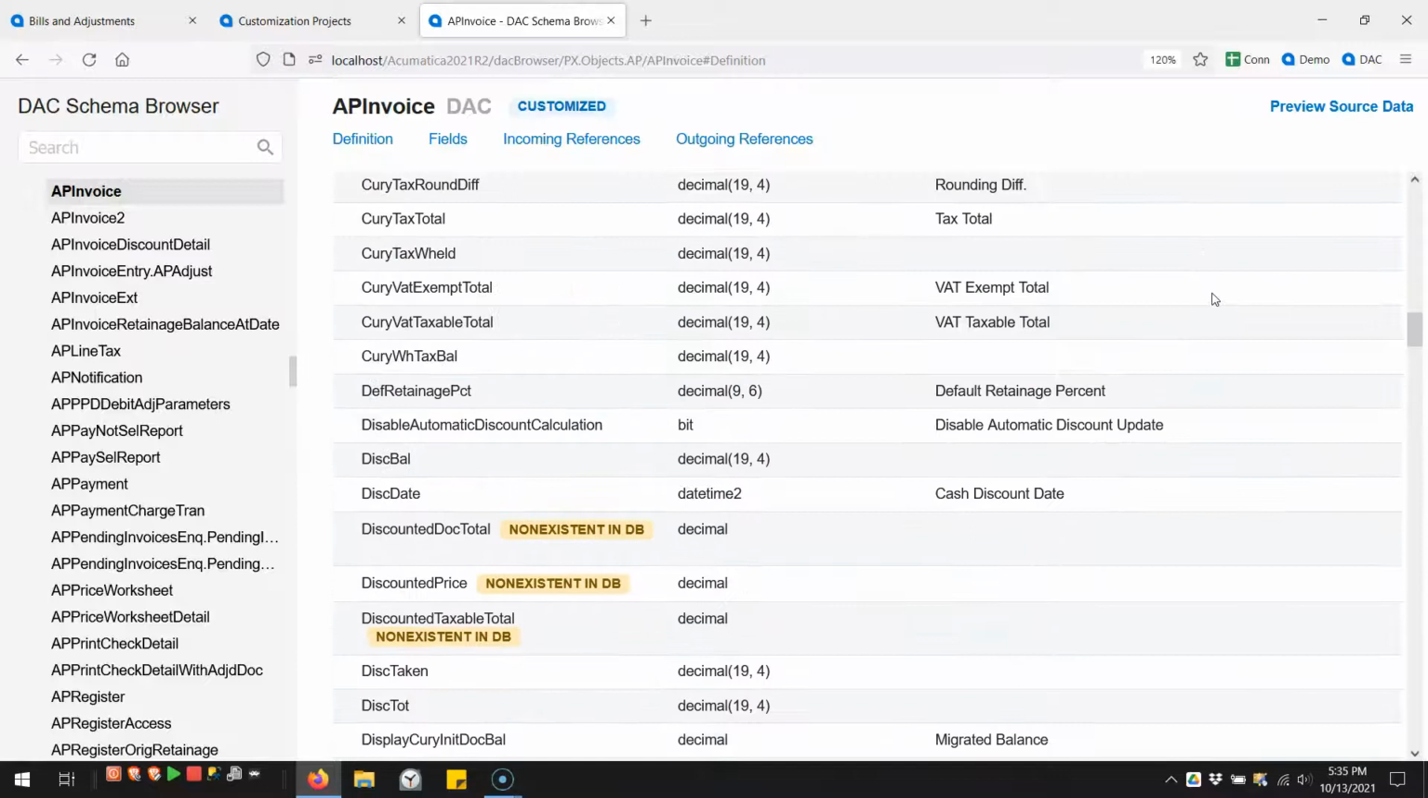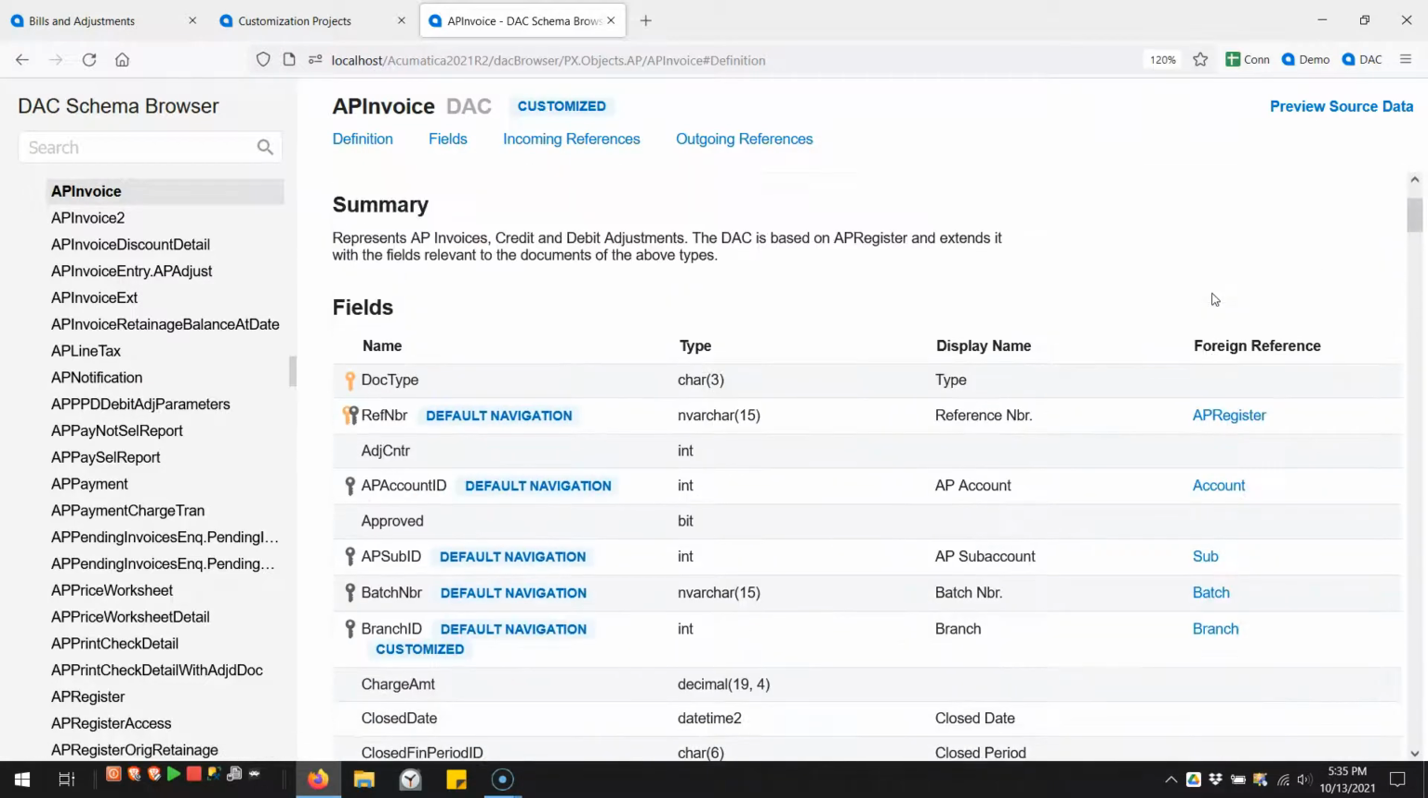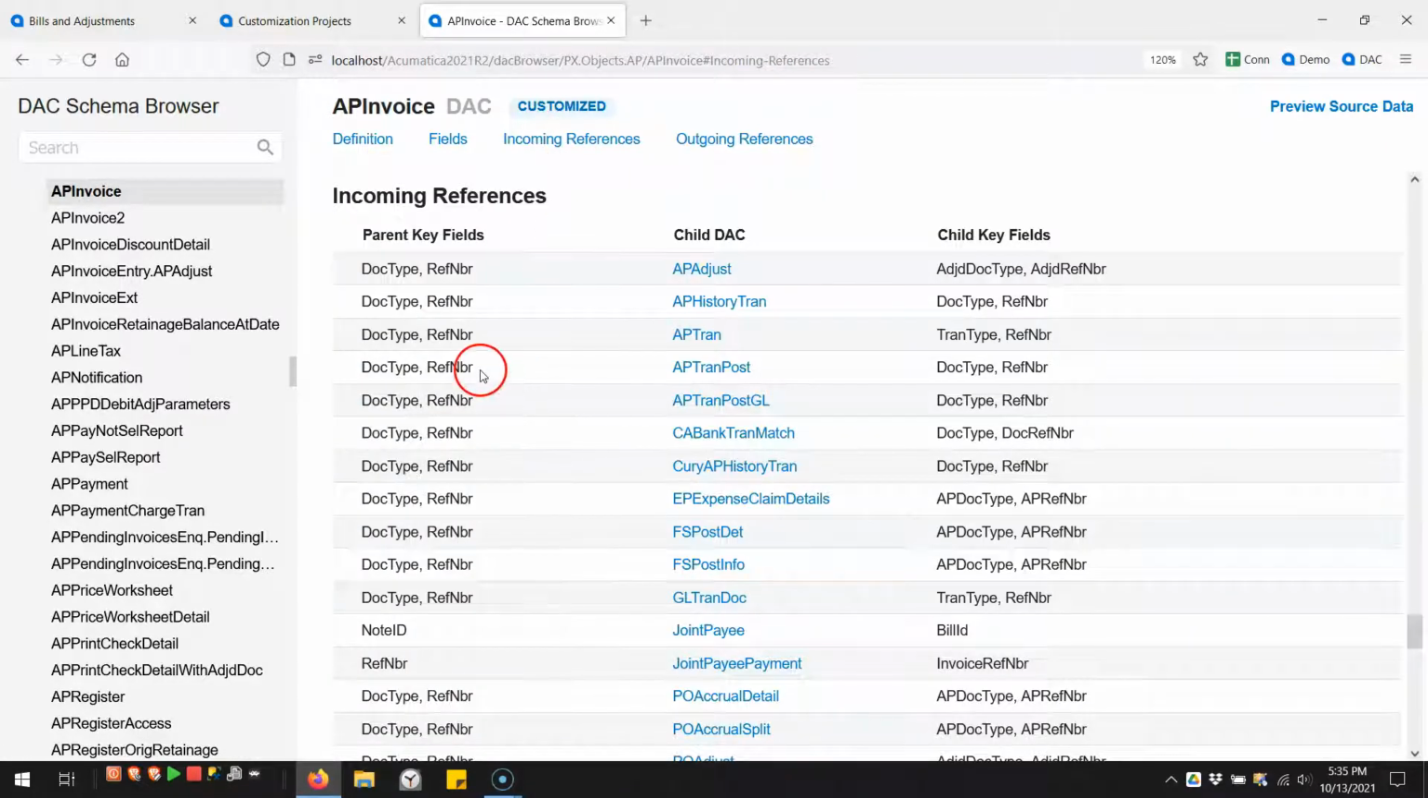Now these foreign references, let me scroll back to the top. These foreign references I think are interesting on a field by field basis. Where I think they're more practically useful is when you get down to incoming references and outgoing references. So these are basically that same information, but we're looking at it at a higher level, at a table level, rather than a column level.